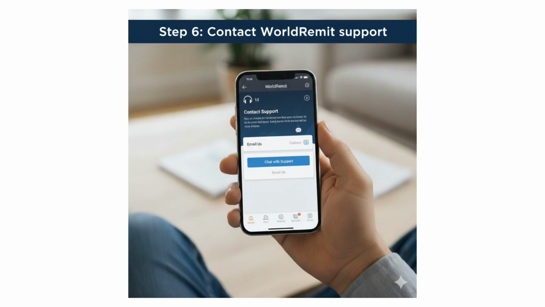Tips: use accurate details, avoid repeated attempts, and upload clear documents. And that's it. You now know how to fix a WorldRemit transfer blocked for security.